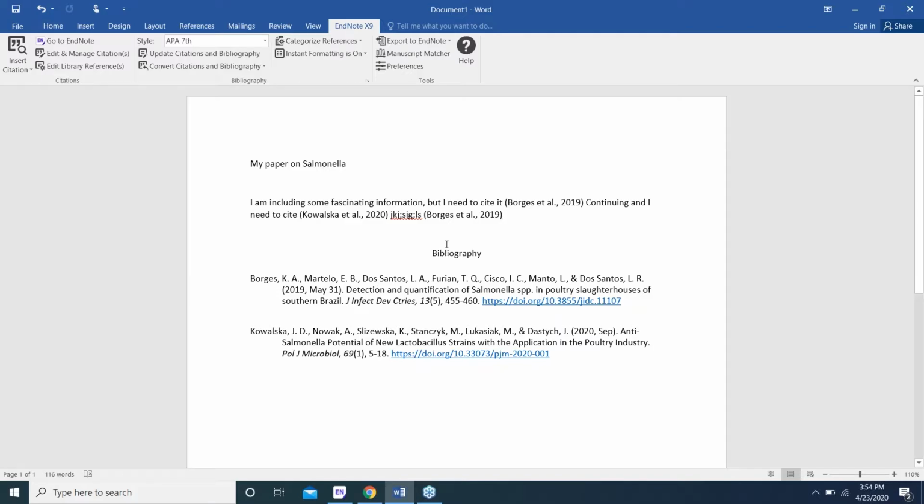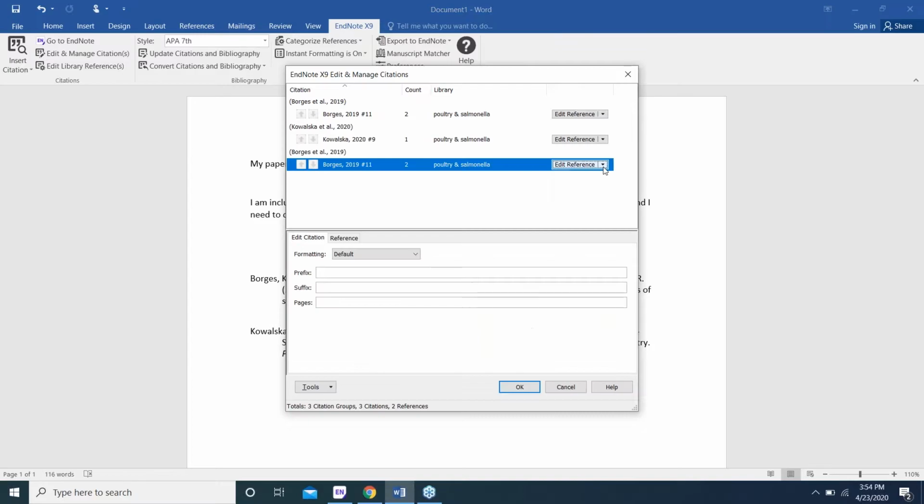If you need to delete something, the best way to do that is to use the functions of this toolbar. So if I wanted to delete the second instance of the Borges article, I can do edit and manage citation, and from here, remove it.